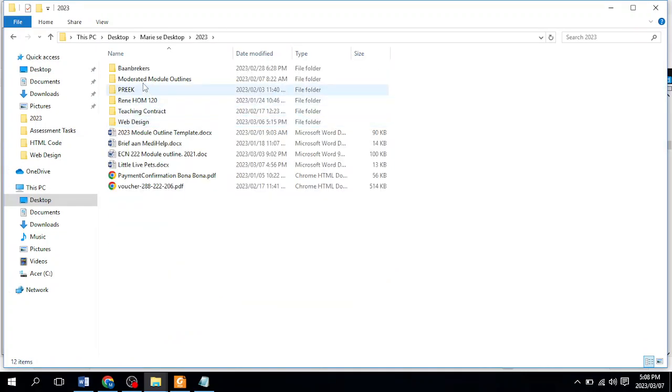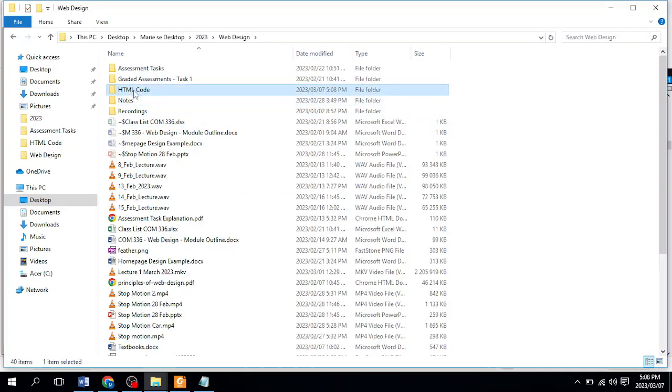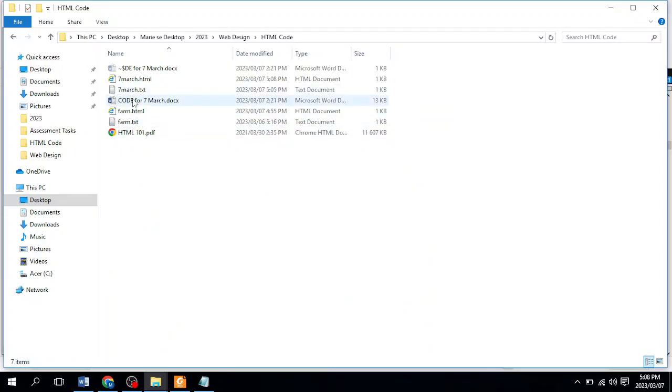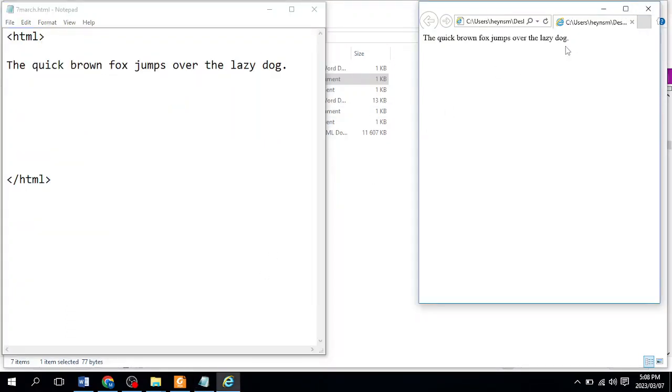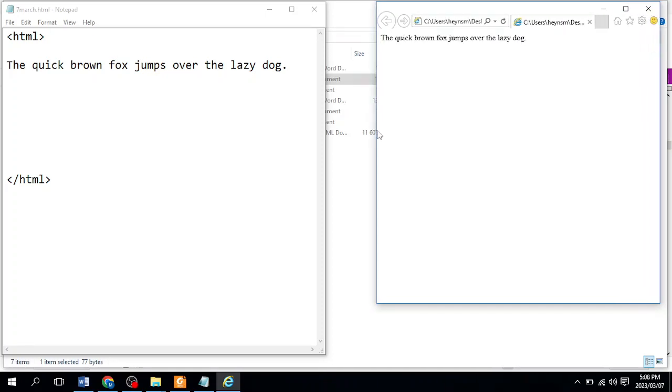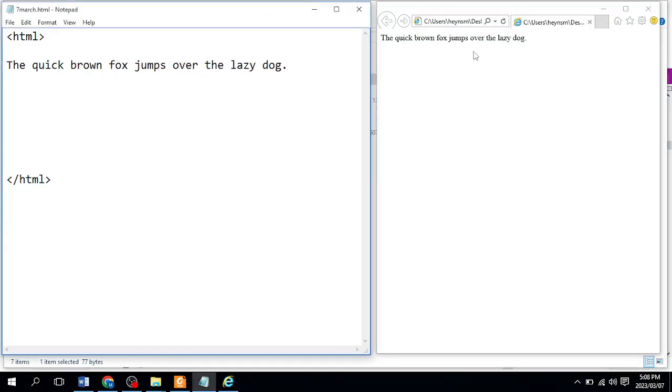I'm going to show you guys just now. See, I'm going to my code and I'm opening 7 March. Okay, what I like about this is you can open both at the same time. For example, I'm opening my Internet Explorer window on this side and I'm opening my code on this side. Okay, so this is what you should see.